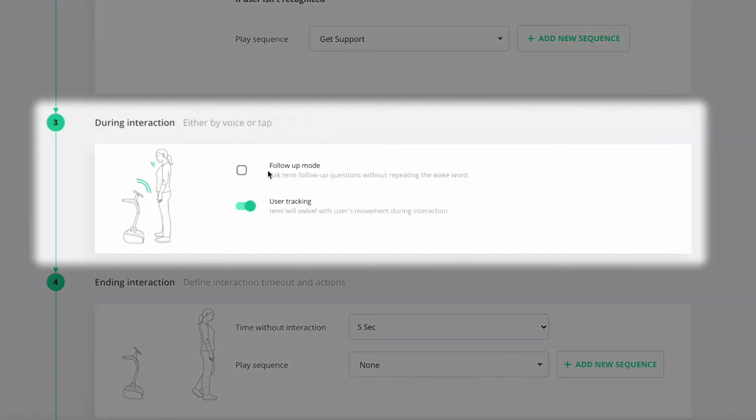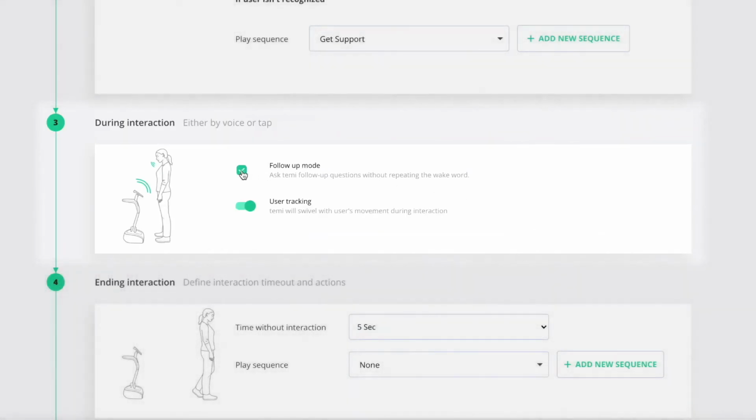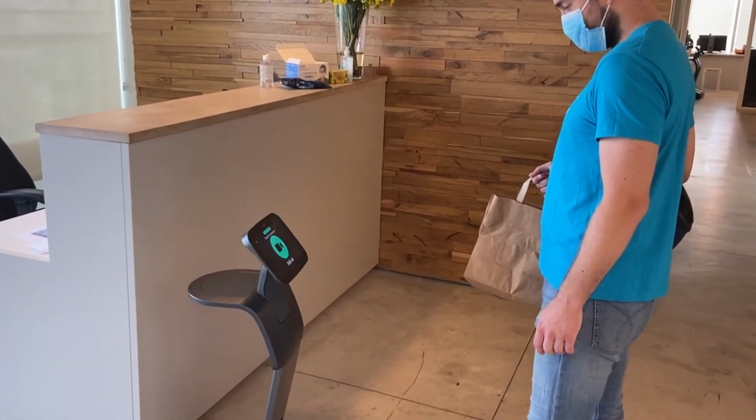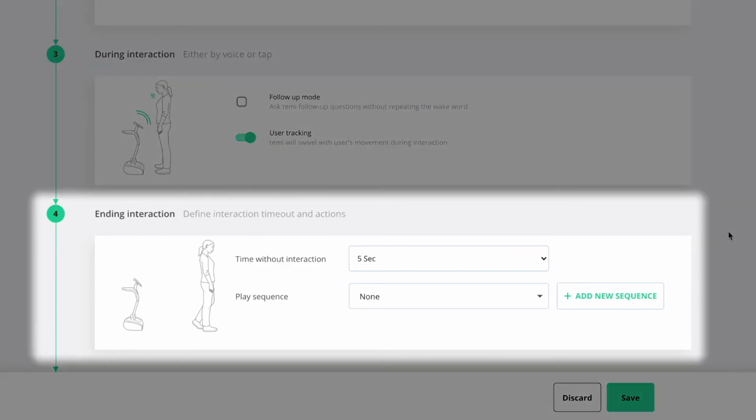Number 3. During interaction. Here you can enable or disable follow-up questions for Temi without activating or repeating the wake word. Enable or disable user tracking allows you to decide if you'd like Temi to be completely still or if you want Temi to stay on its current location, but will swivel on its axis to align with the user it is interacting with. Number 4.